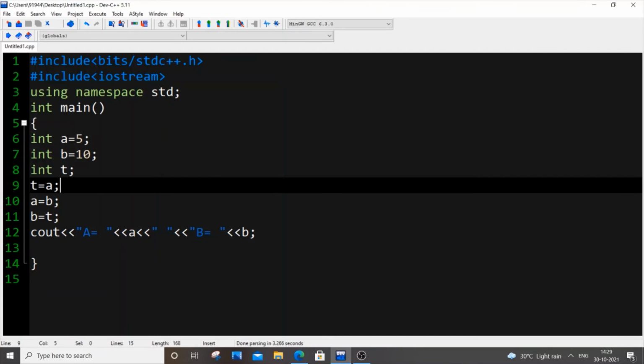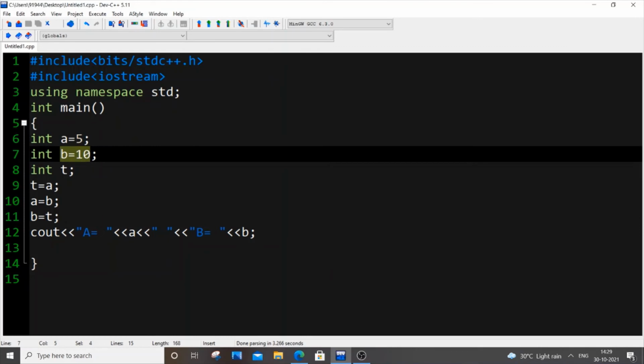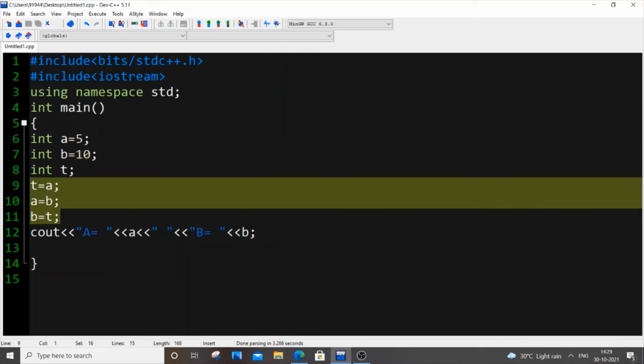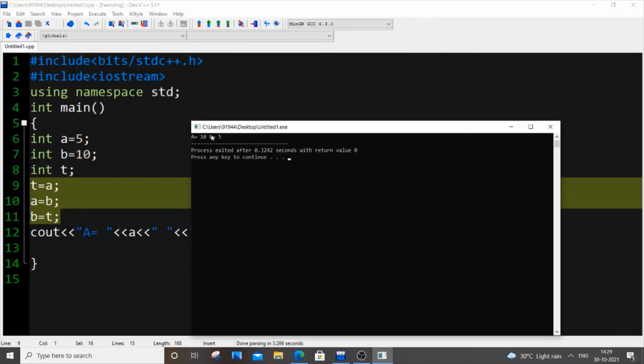Currently we have here the traditional swap method where we use a third variable. This is a temporary variable. I'm having t as a temporary variable and a is 5 and b is 10. Same thing, and if I run this code, we'll be getting a's value as 10 and b's value as 5. The values get interchanged. As you can see here, a is 10 and b is 5.